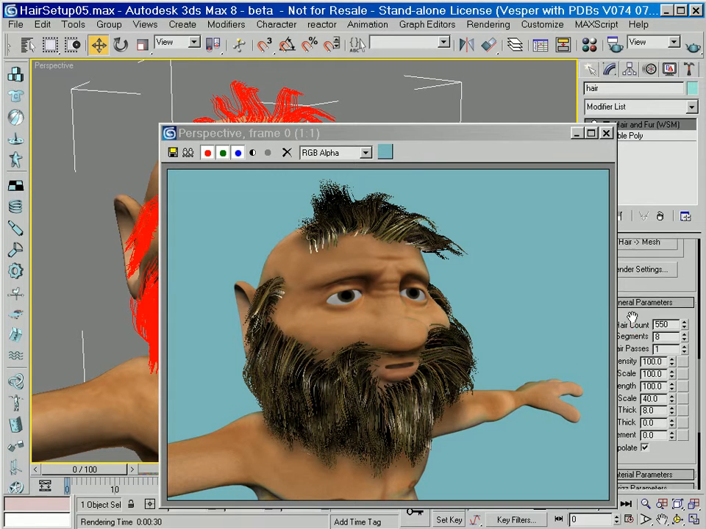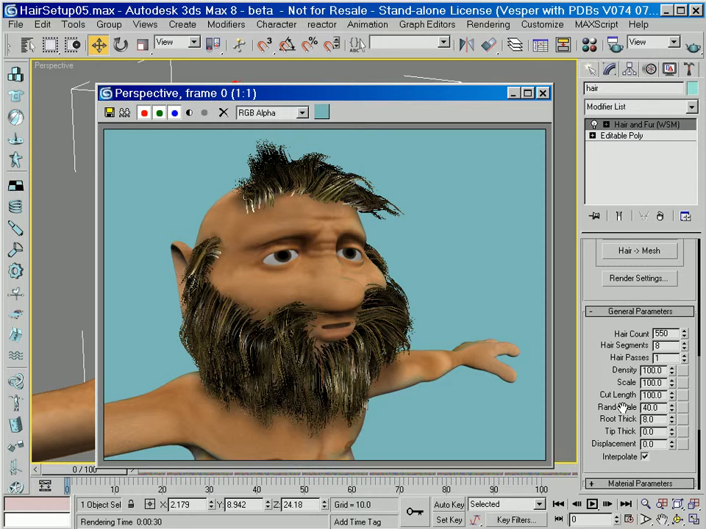Close that out. Our hair passes we're going to set to 2, which is something that I like to use for a medium size, and 3 really gives me the final result that we're looking for. Again, the hair passes are basically almost the number of hairs that are made for each hair that's on the surface, and it makes them finer and more detailed.